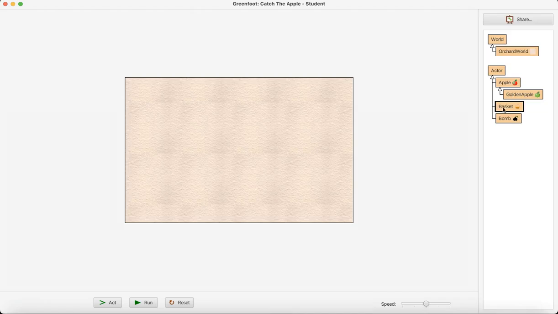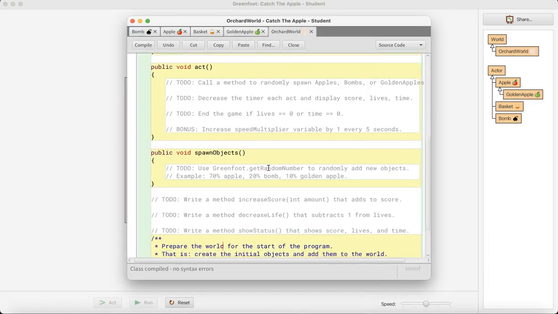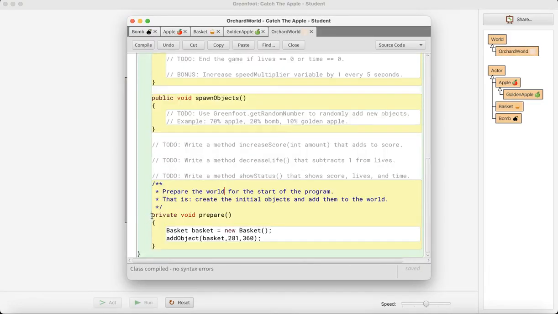To add in an object, all you have to do is click on the class and hold Shift and then click. And then if you right click the background, you can save the world and it will auto code the code necessary for adding in this object. So if we save the world, it will create this prepare method.